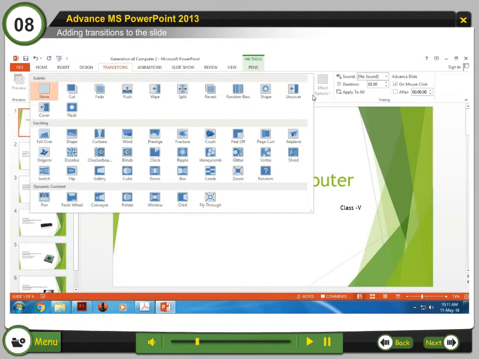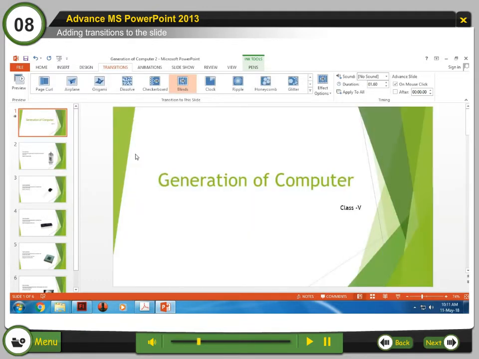Step 4. Select any of the effects. Step 5. Change the effect options according to your choice. Step 6. Select Apply to All to apply the effect to all the slides.